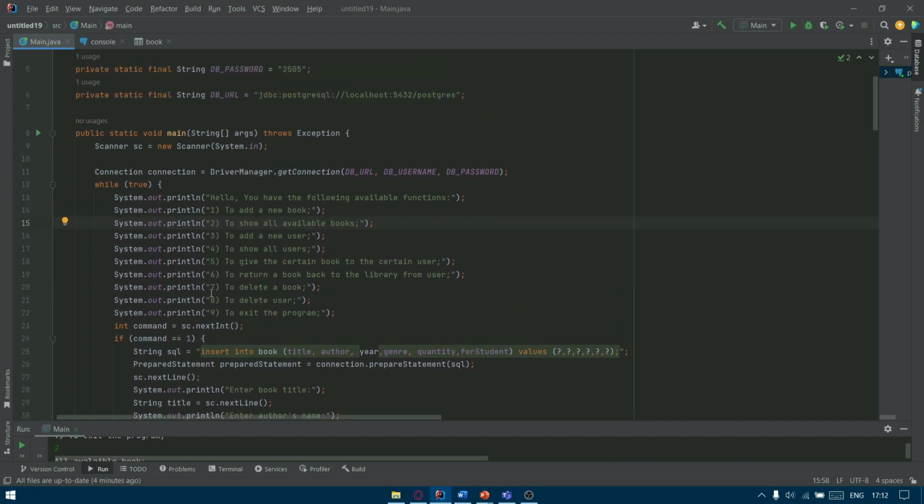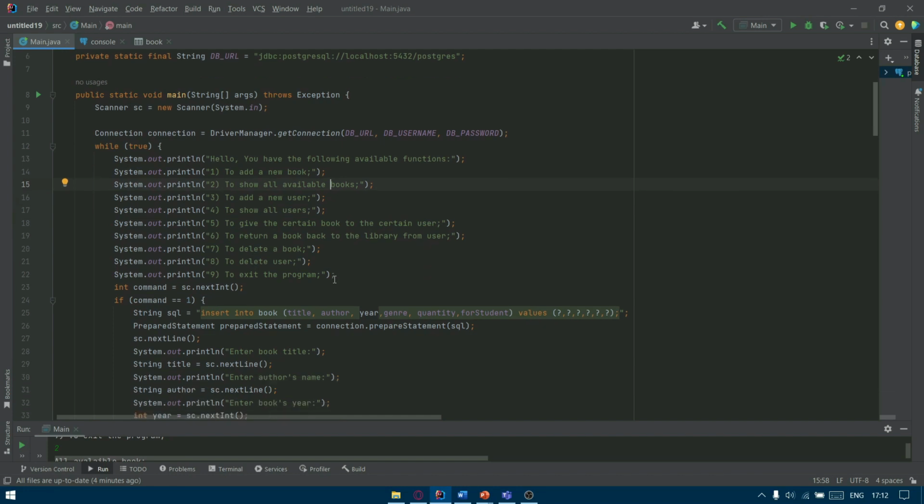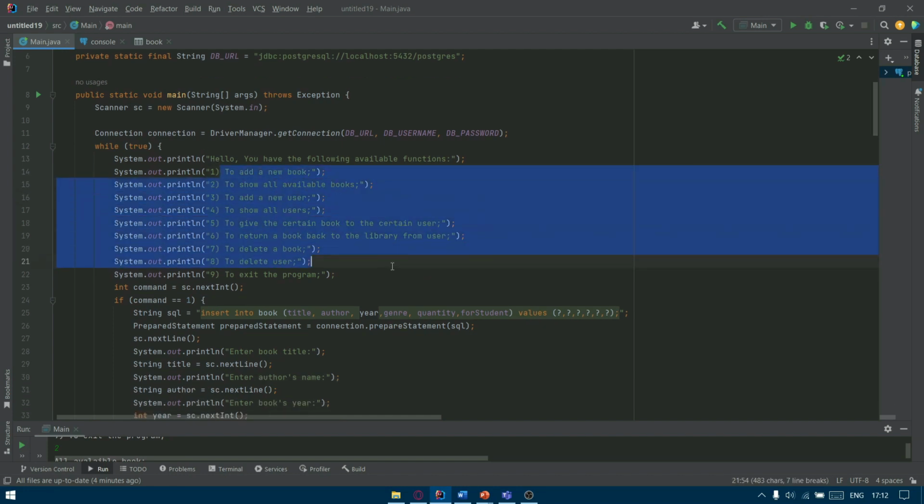After that we have a menu display. The code enters a while loop and displays a menu of available functionalities to the user, like add a new book, show all available books, and the others.